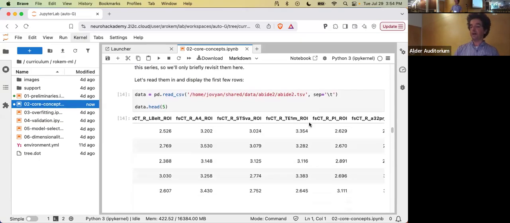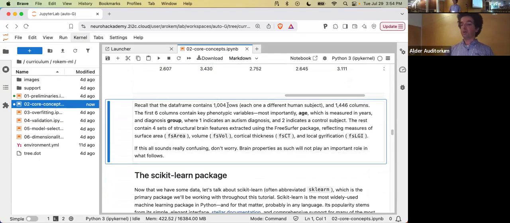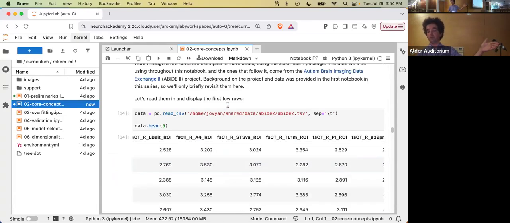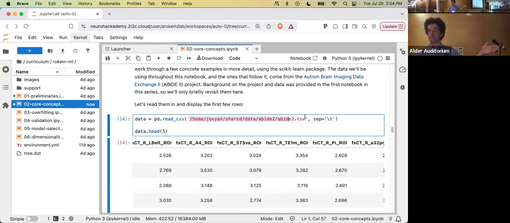So the data itself has 1,004 rows, which are 1,004 subjects that were collected in this data set. And then there are 1,446 columns to this data frame that I showed you here that we read from a TSV file that's stored on the hub.